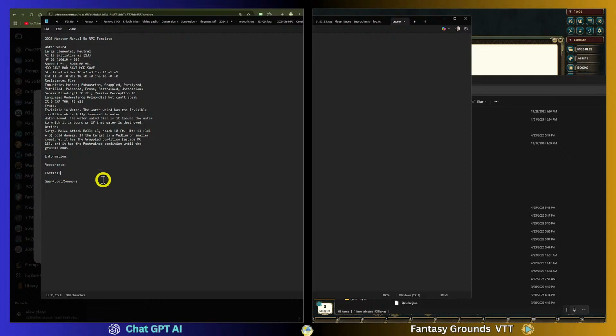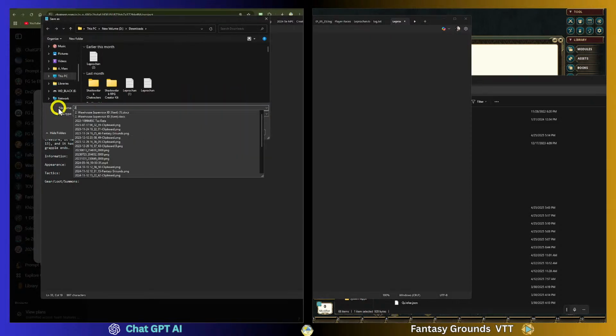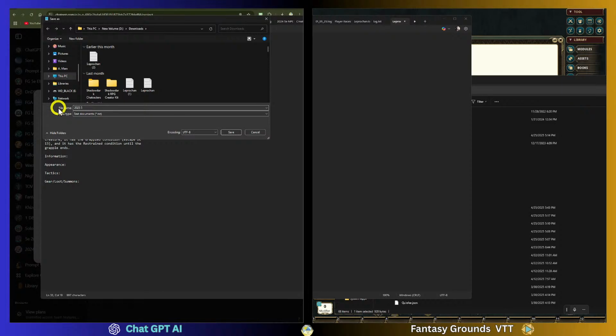So these are just stuff I add to my NPC stat blocks, but you certainly don't have to do that. So this is the template. I'm going to hit File, Save As, and I'm going to say 2025 5e NPC template, something like that. This way, I have it saved on my hard drive.